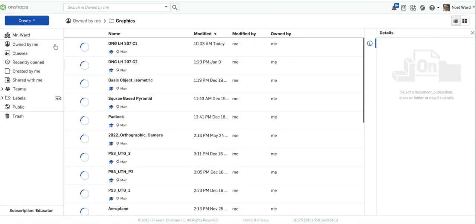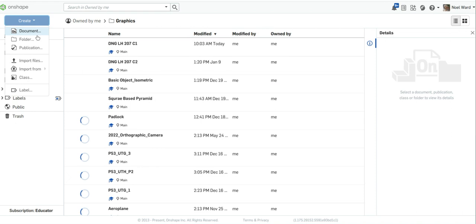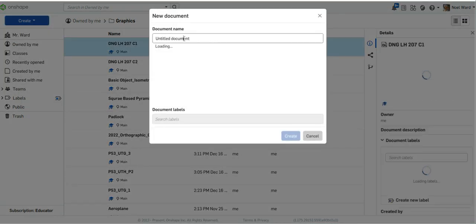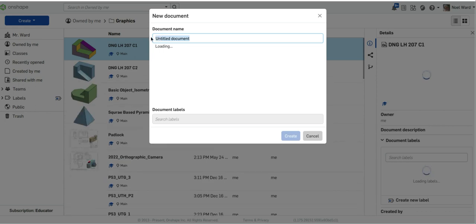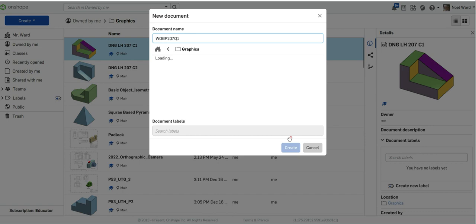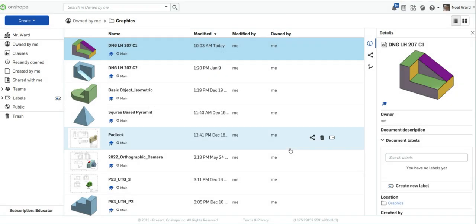And I'm going to create a document. And then untitled document, I'll put it in as World of Graphics, page 207, and it's question 1. Right. So I have it in a folder here, but you don't need to worry about that. You just stick it into anywhere on your Onshape.